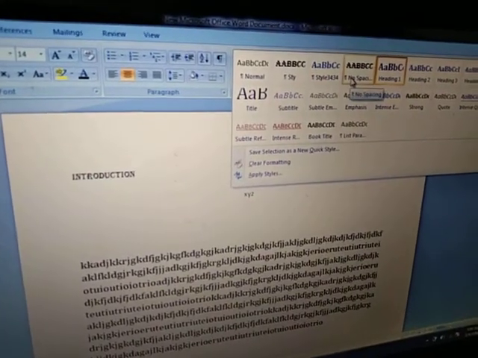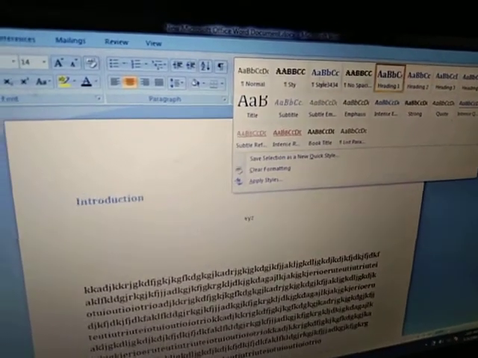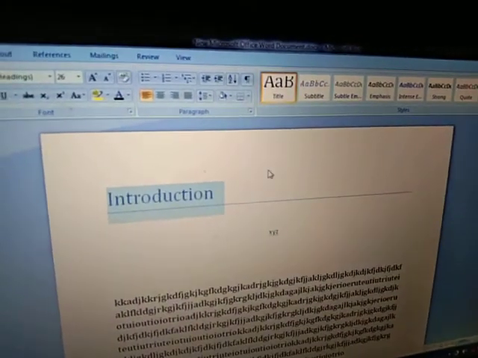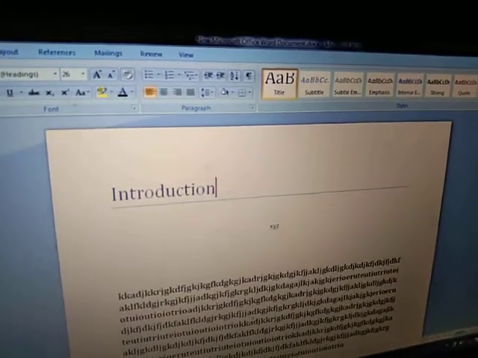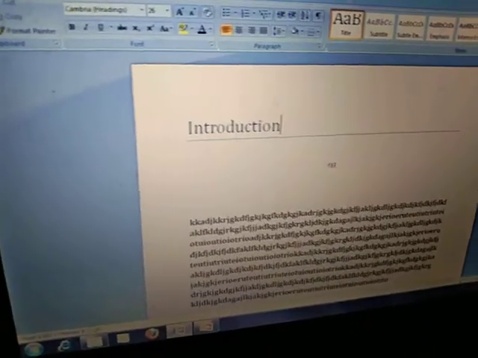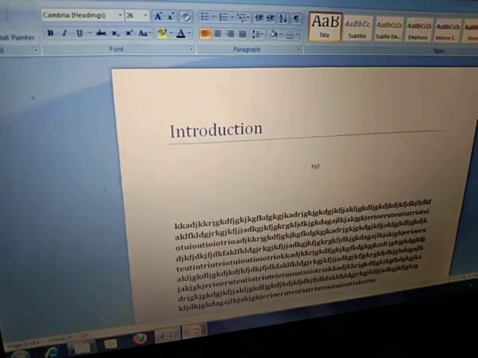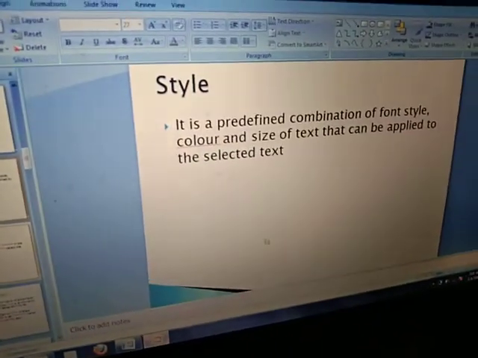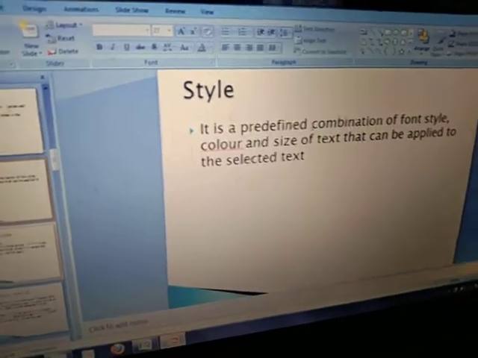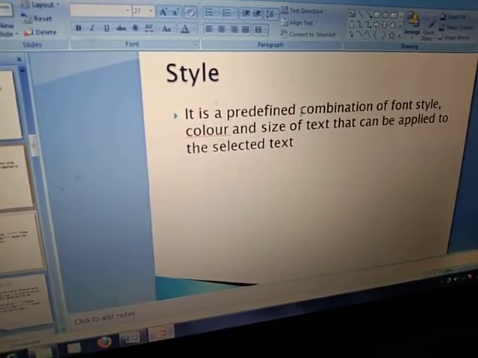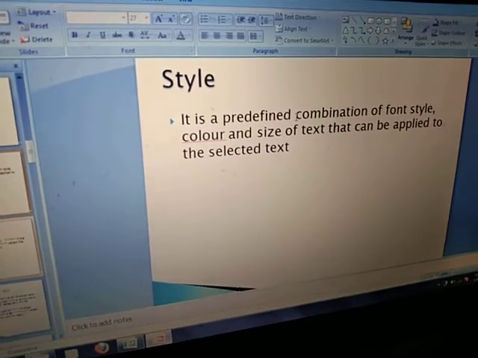Okay, I am selecting this one. This one is the title one. This one is good. Okay, I am selecting this one. Now you will understand what is the function of this style. Style we are using for changing the specific font color, size and type, or we can say it is a predefined combination of font type, font color and font size of text that can be applied to selected text.